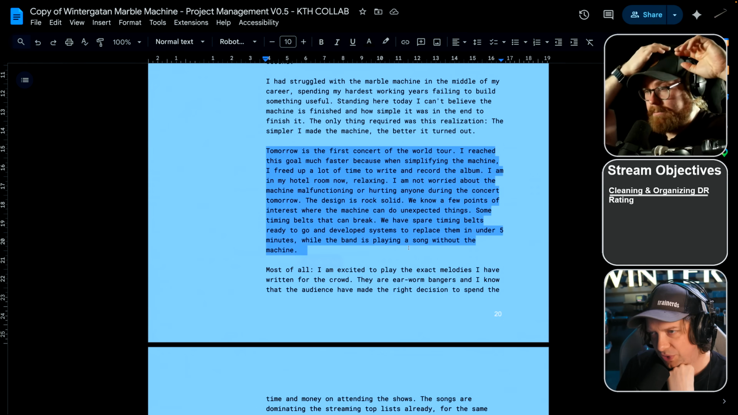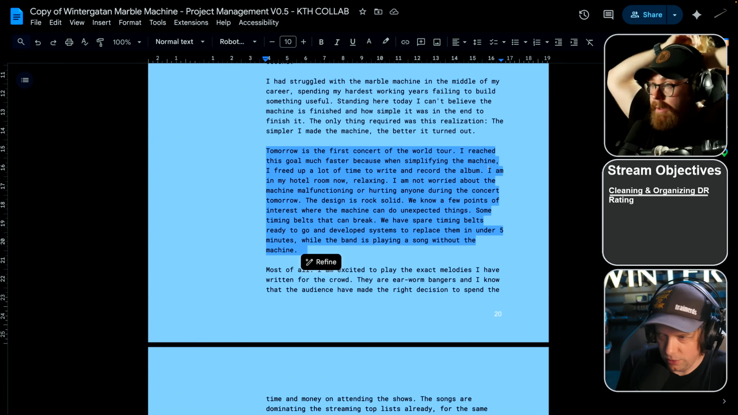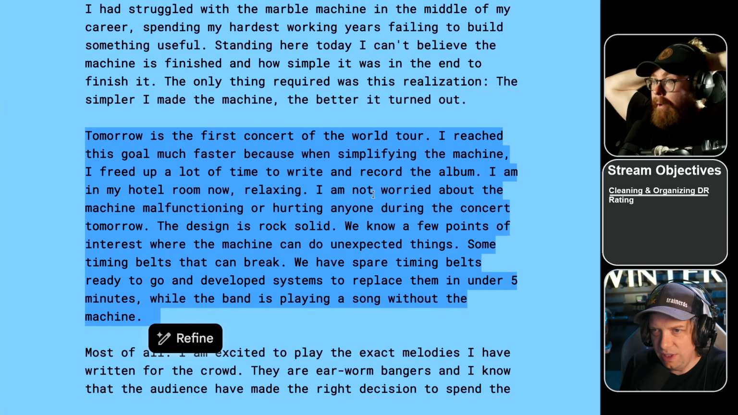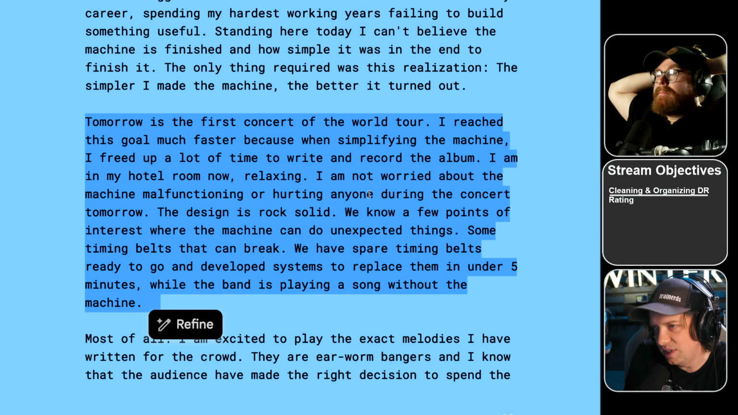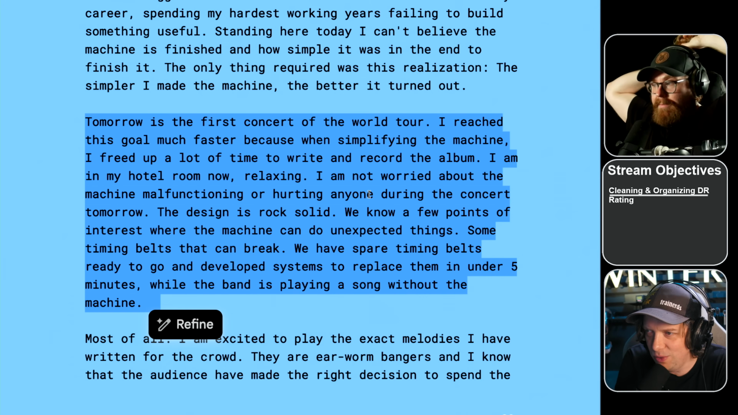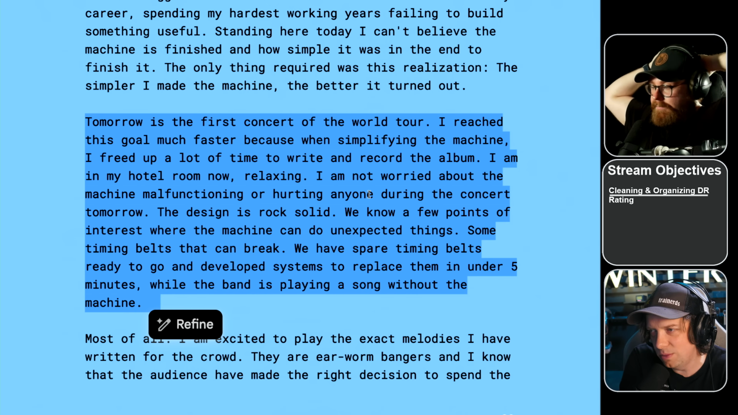Tomorrow is the first concert of the world tour. I reached this goal. This is the best case epic story. I reached this goal much faster because when simplifying the machine, I freed up a lot of time to write and record the album. I'm in my hotel room now, relaxing. I'm not worried about the machine malfunctioning or hurting anyone during the concert tomorrow. The design is rock solid.